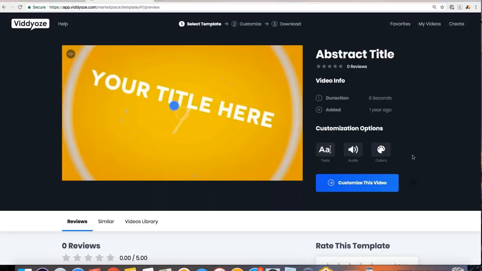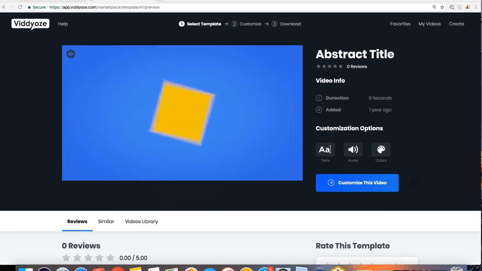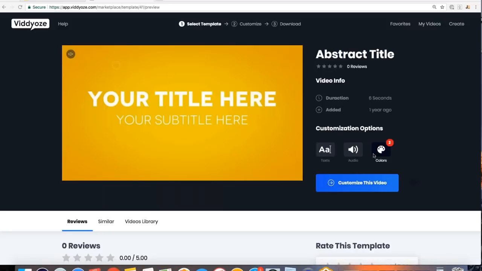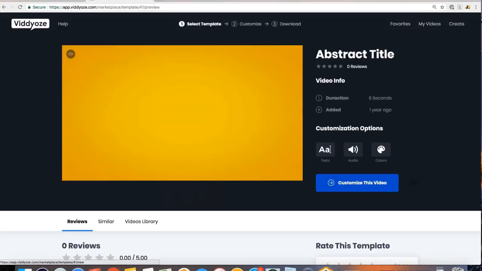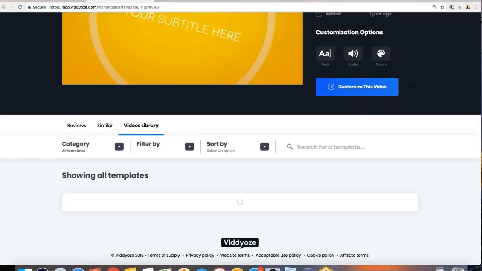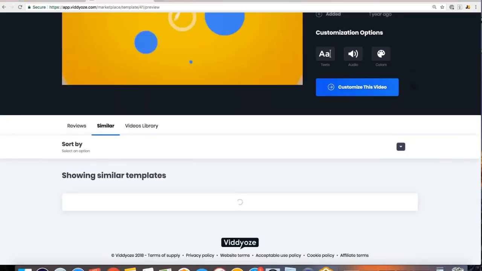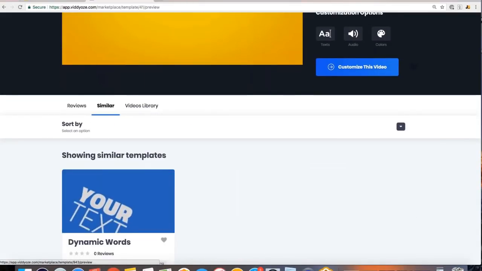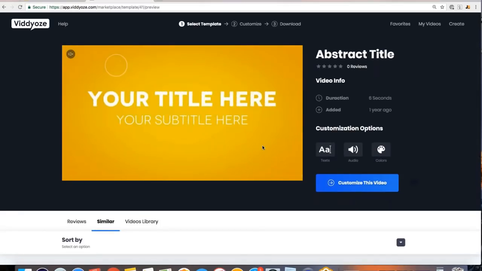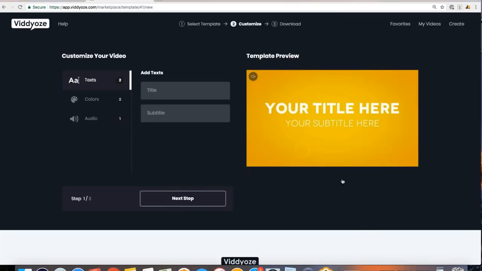So you can actually see before you go to render a template if you can change things like the colors, if you can change things like the text and all of this stuff. So then you would click through to customize video. And before I do that, you'll notice we have down here, you can rate templates as a user. You've got your Viddyoze library down here. So if you want to access all the different Viddyoze library, all the similar templates to this, you can find all of those as well. So you can find matching templates to the ones you're going to use, which is really, really cool. Customize this video. So we're going to click there and render out abstract template.